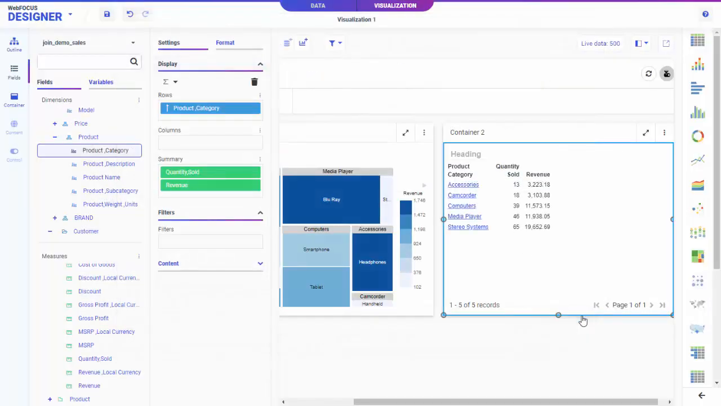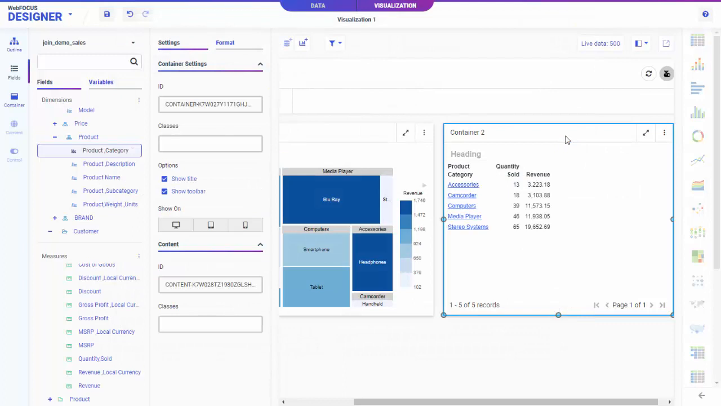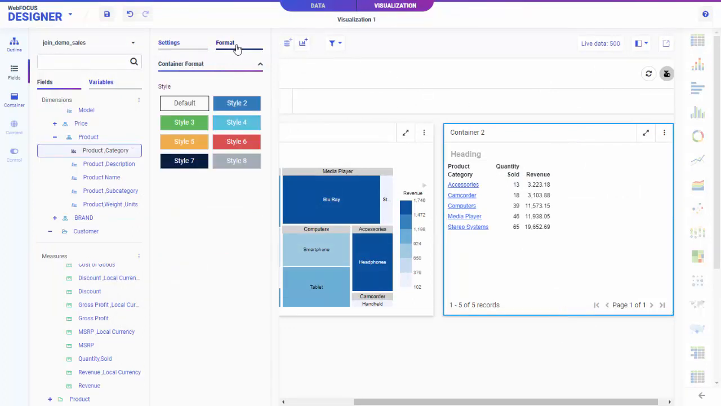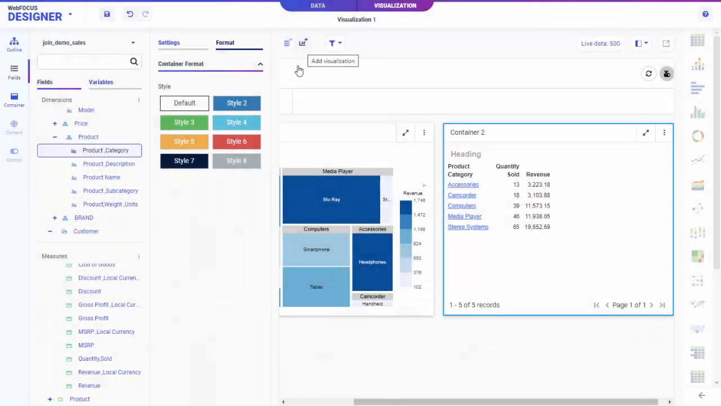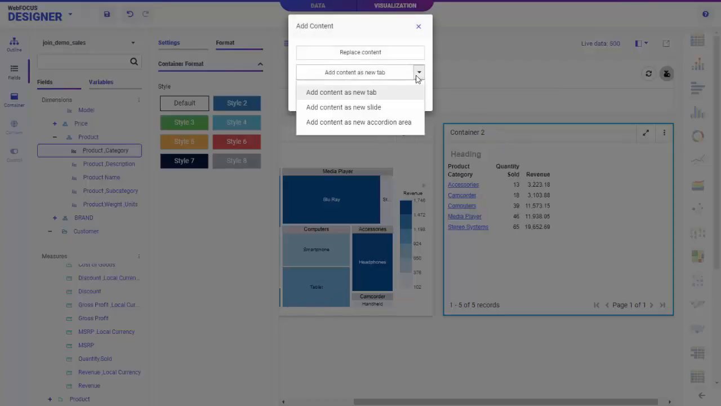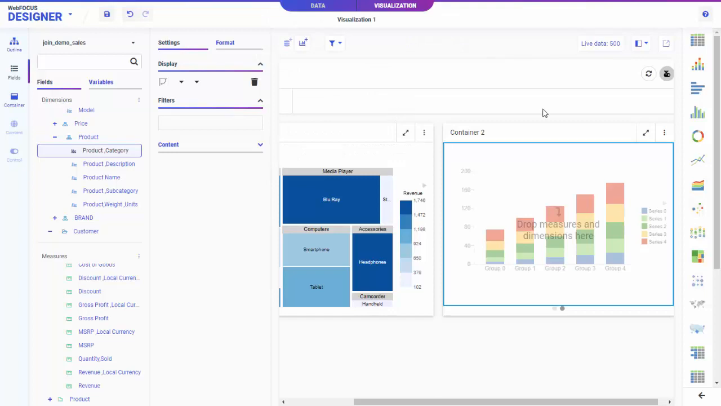To edit or style a different item on the page, simply select it. Different items allow you to access a different set of options. You can add more content by clicking Add Visualization again, dragging a container from the Container tab on the sidebar, or by dragging a field to the Container toolbar and adding it to a new container subsection.